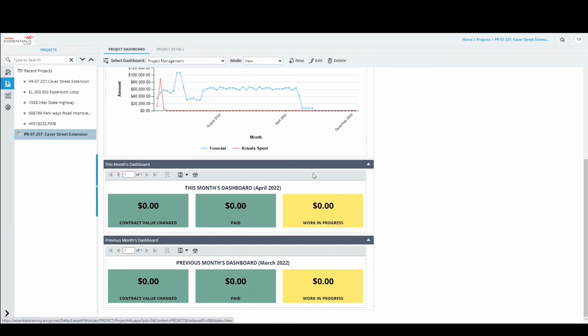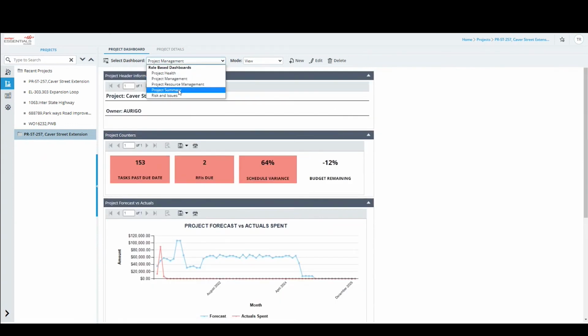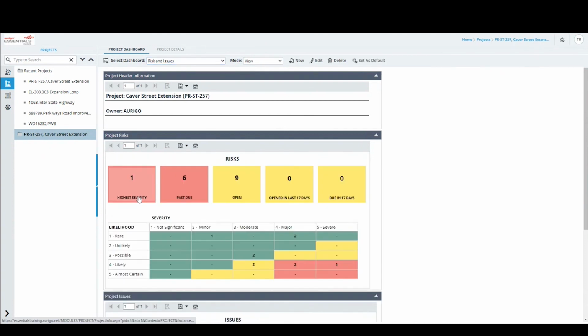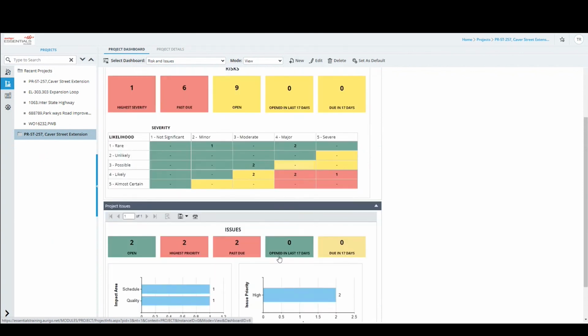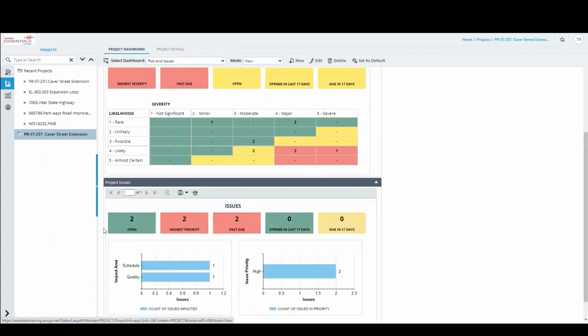Likewise, if I scroll down, the dashboard of each contract value is displayed. Risks and issues: there is a dashboard for risks and issues as well. If I go and try to view that, you would see the highest priority issue risk, there is one. Six issues, risks that are past due date. And based on that, the severity and likelihood are also captured here. So you would notice all this information.